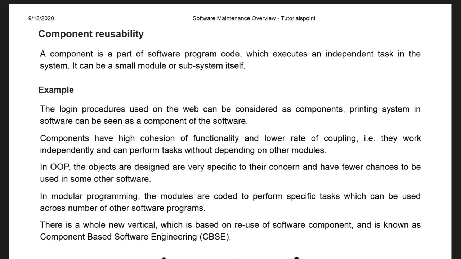In modular programming, the modules are coded to perform specific tasks which can be used across a number of other software programs.